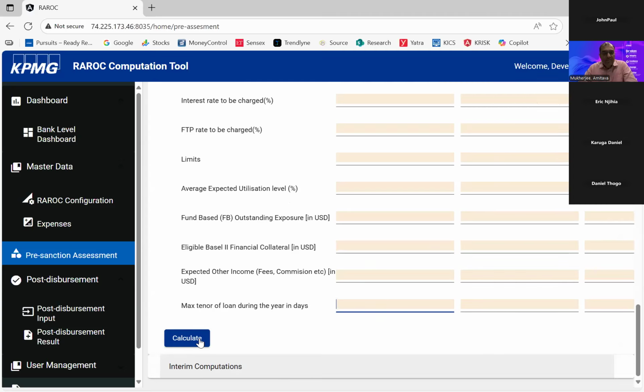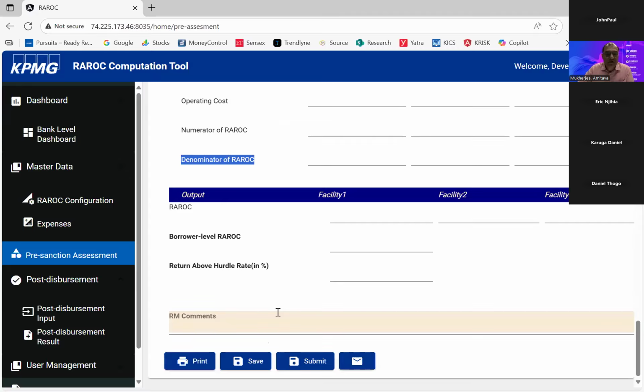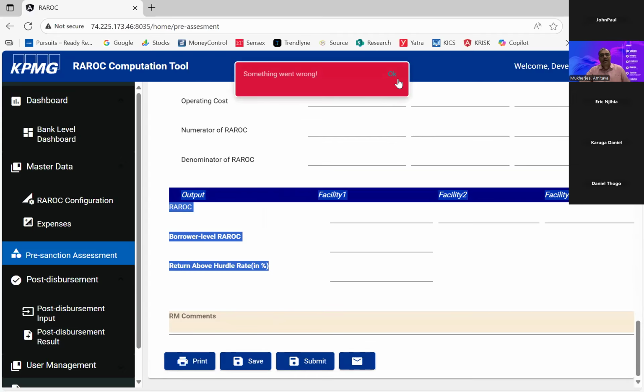So based on these various inputs, you can calculate RAROC, and then you can see what the RAROC has been for this particular customer. It gives you the numerator, it gives you the denominator, and based on that, it will tell you the RAROC. More importantly, it will also compare with the hurdle rate, and it will tell you whether it is above the hurdle rate or below the hurdle rate.